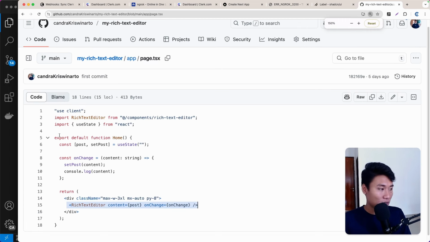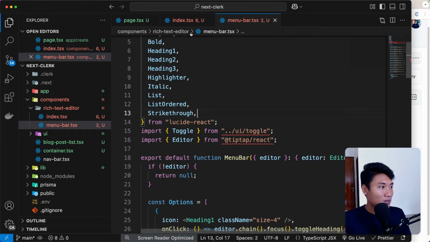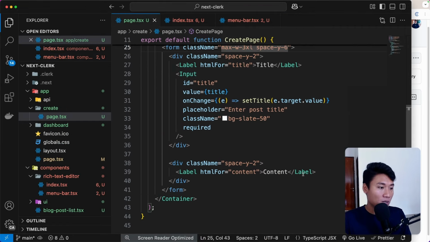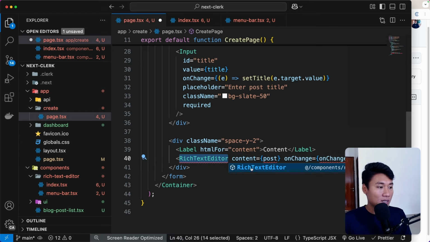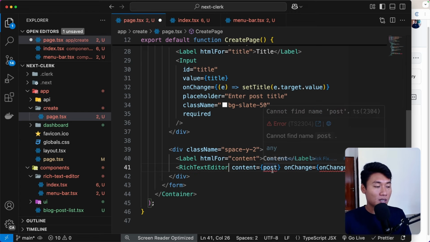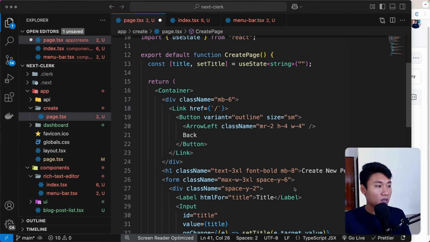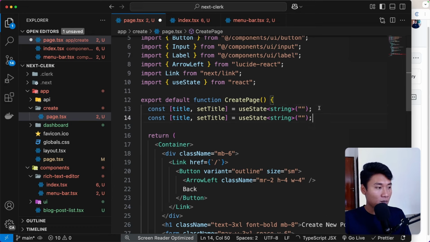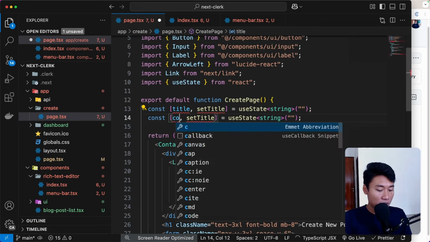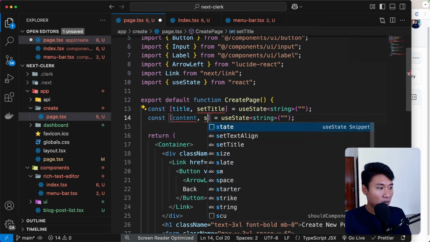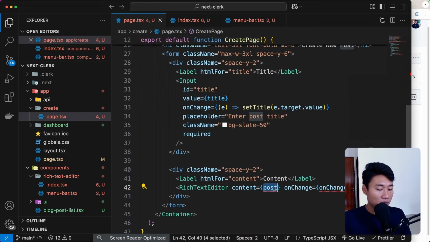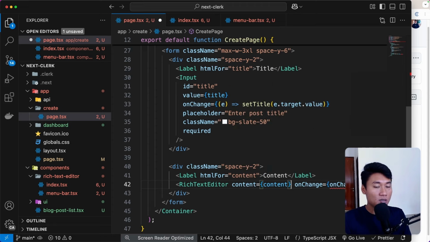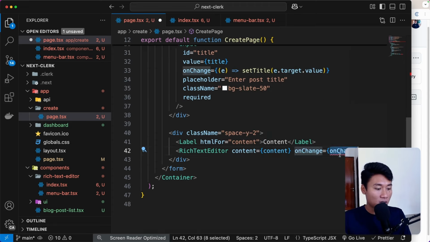Okay, I'm sorry, I'm not zoomed in. But anyway, let's go back to the create page right here and just render that rich text editor like this. And of course, we need to create the state. So I'm going to create a state called content. Let's go up here, copy and paste, change this to content and set content as well. Great. So now let's go back in here. We need to send the content, and the onChange is basically set content.